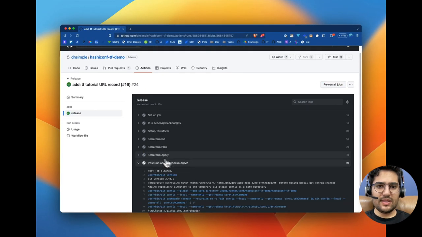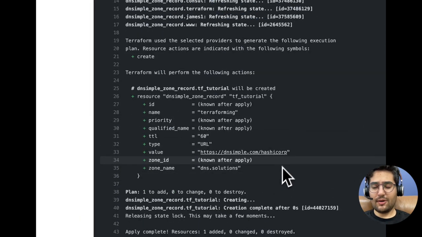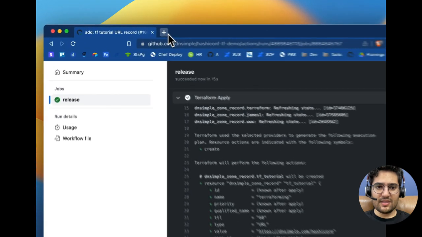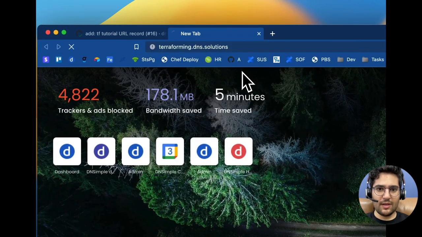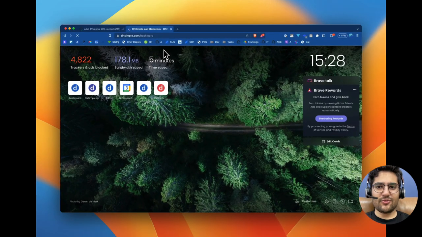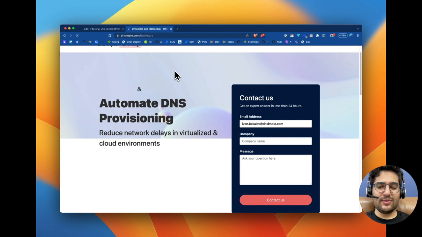And there we go. We can see that the record has been created at DNSimple, and we can go ahead and test it. Let's write the name in the URL bar and enter. Just as expected, we are redirected to the HashiCorp landing page, and we made this possible by using GitHub Actions and Terraform.